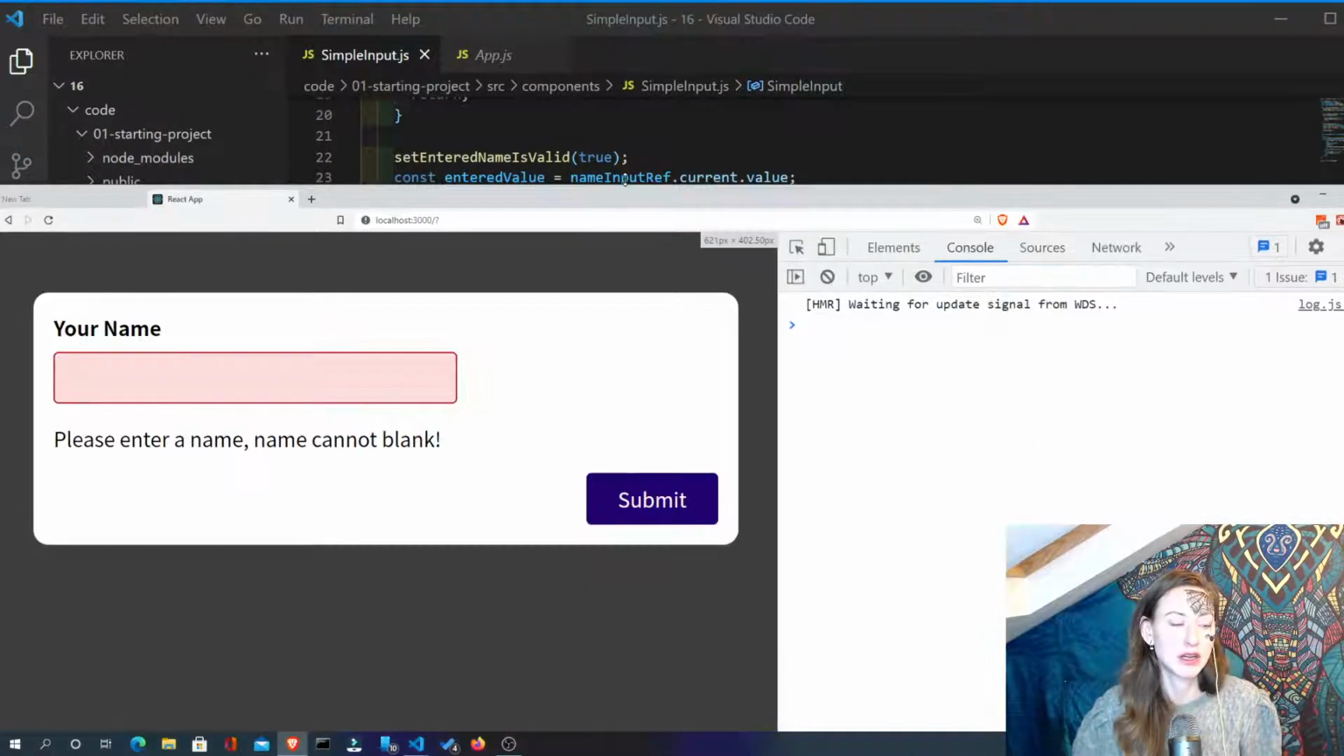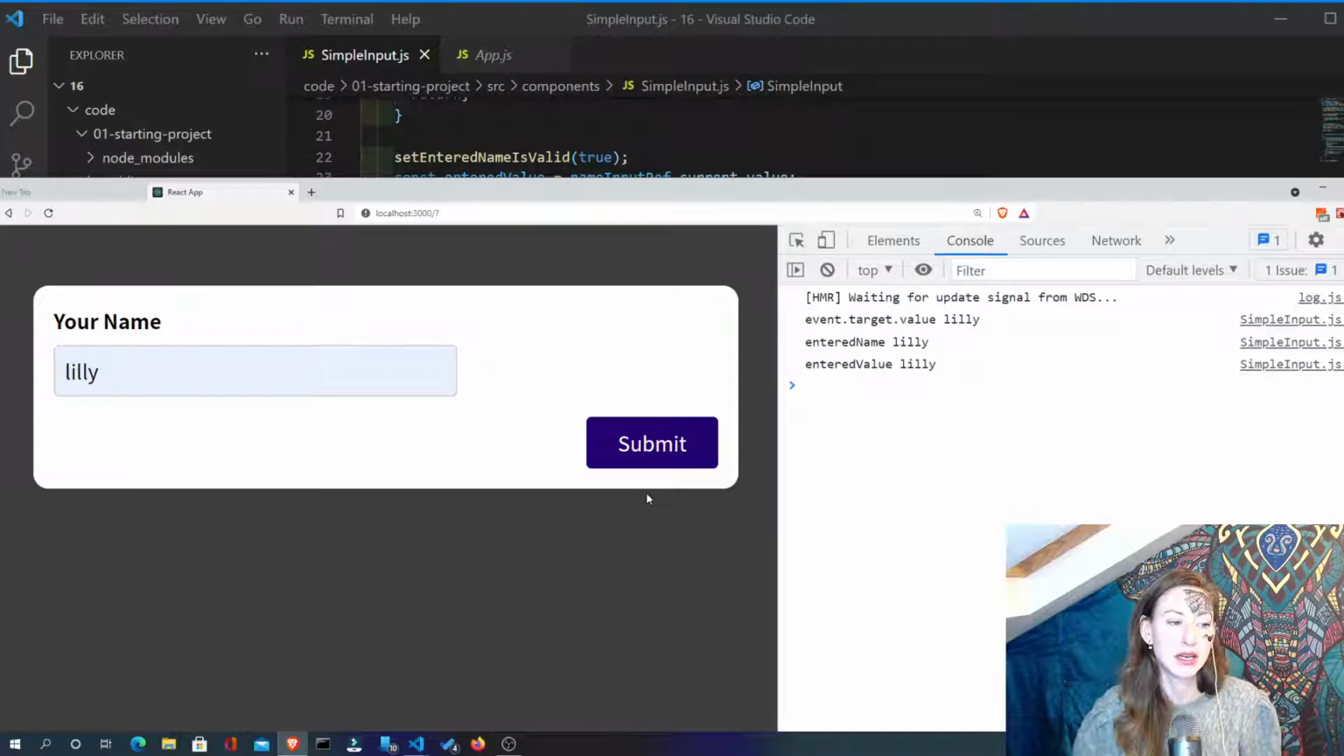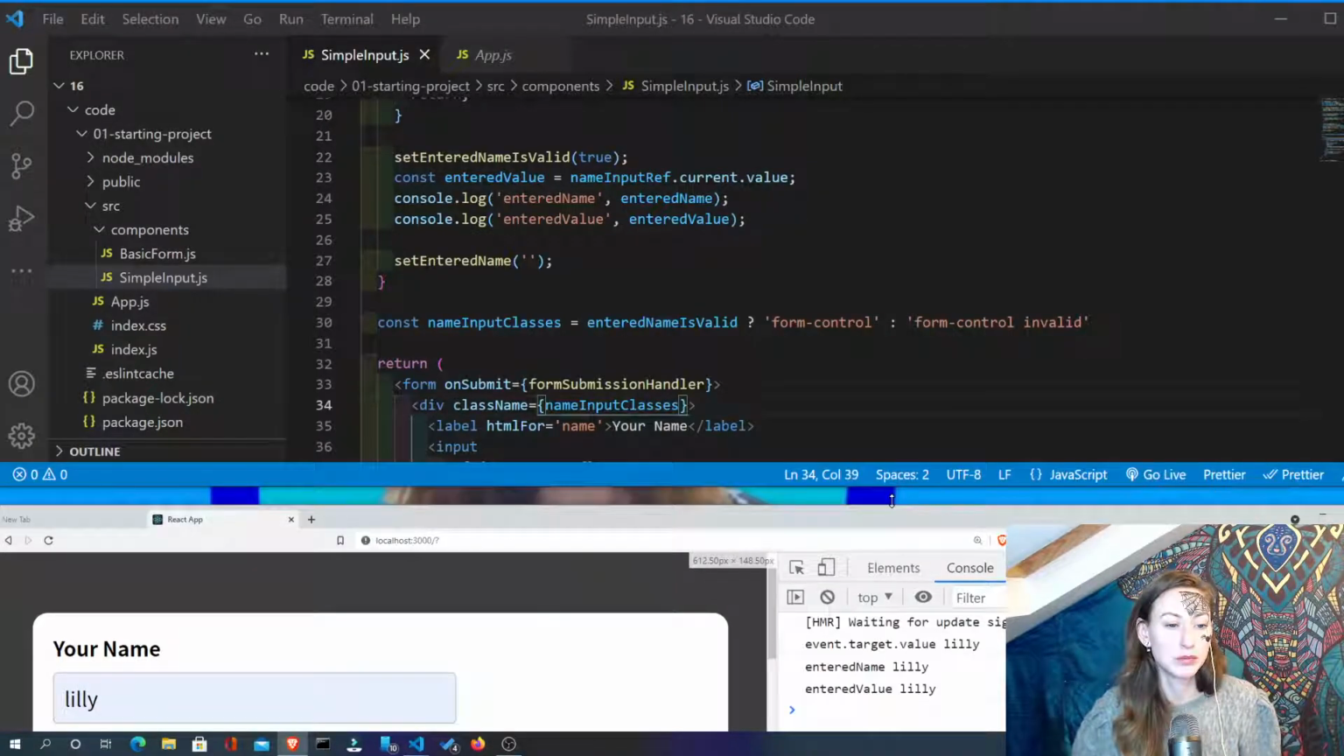So let's see if that has worked. Perfect. It was indeed false, and now we can see our box has gone red, and if we type in Lilly and save, that box has gone back to just being its standard colour. So brilliant.